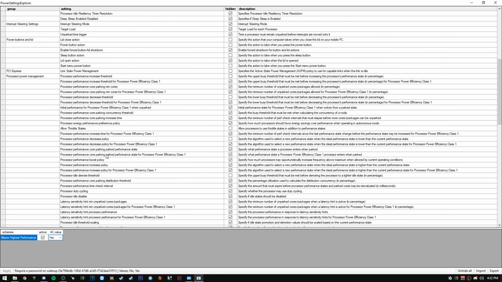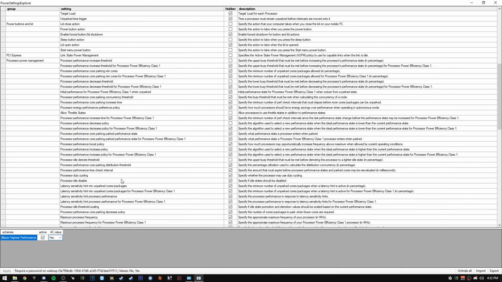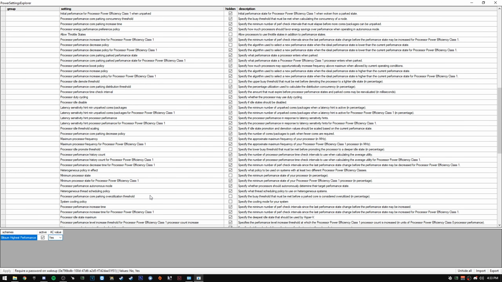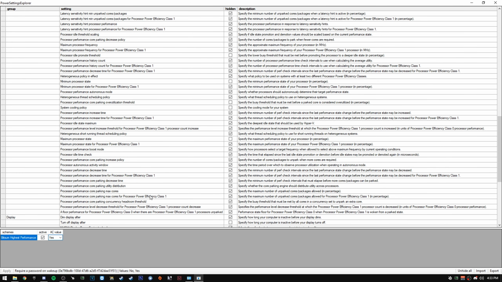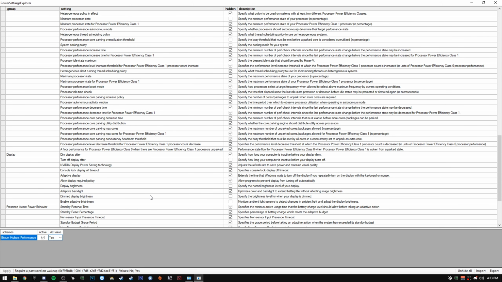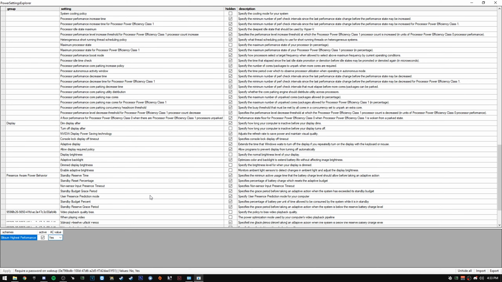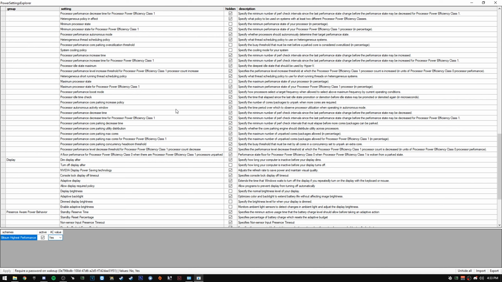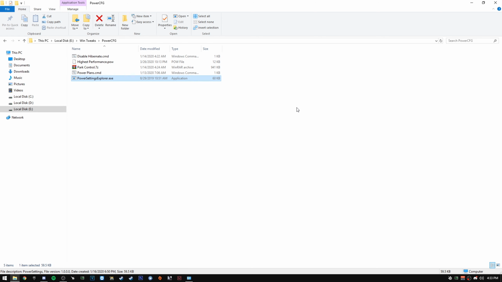You're going to look for processor idle demote threshold, uncheck that. And you're going to look for processor idle promote threshold, you're going to uncheck that. And that should be all the ones there. You're going to come down. Yeah, that's all the ones in here that you're going to want to do. So you can X this out.